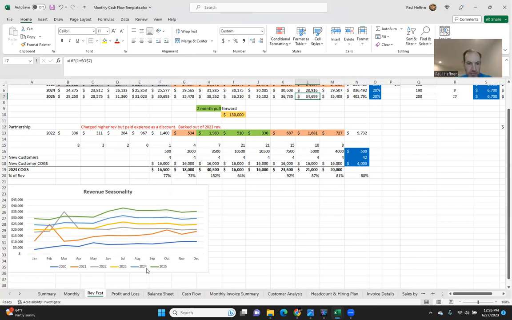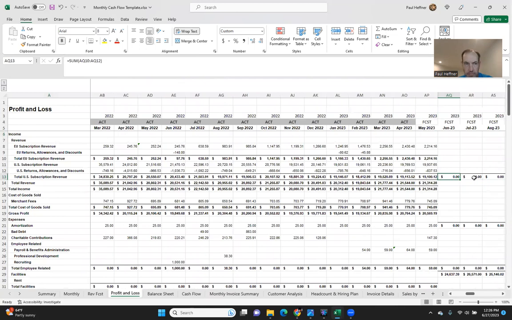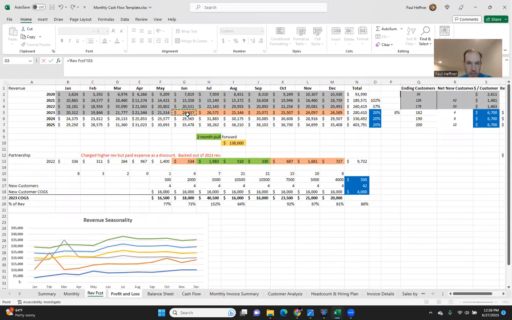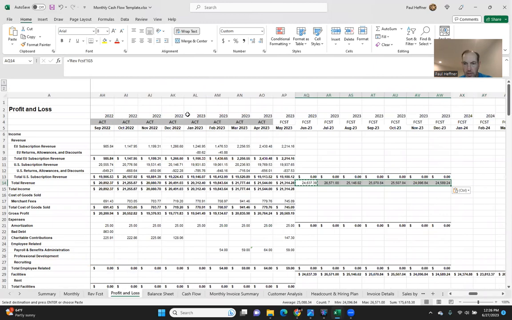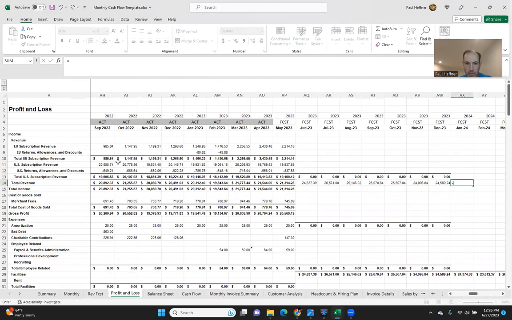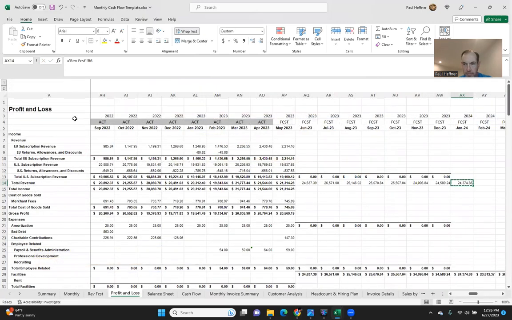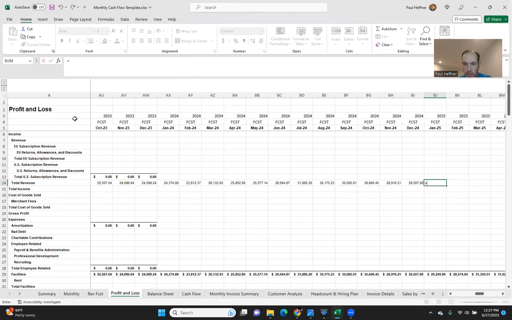pull all this info into the model. So first, we will pull it into the revenue part. It's really this one here. This is June. So if it is through the rest of here, then we'll go into 2024. Go into 2025.